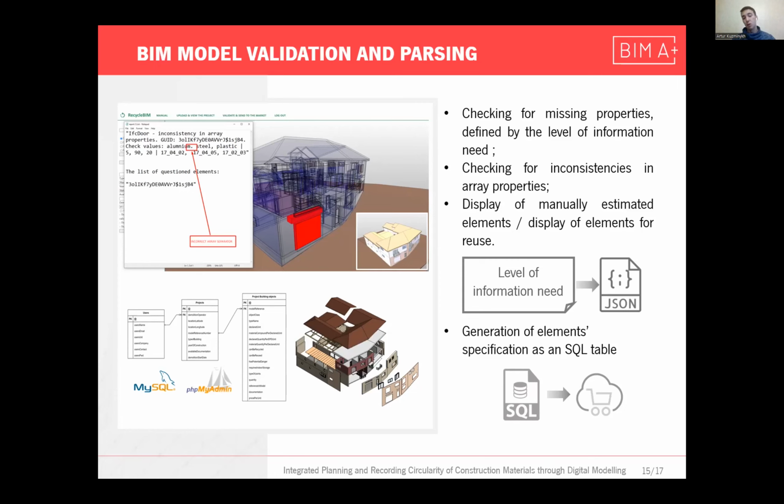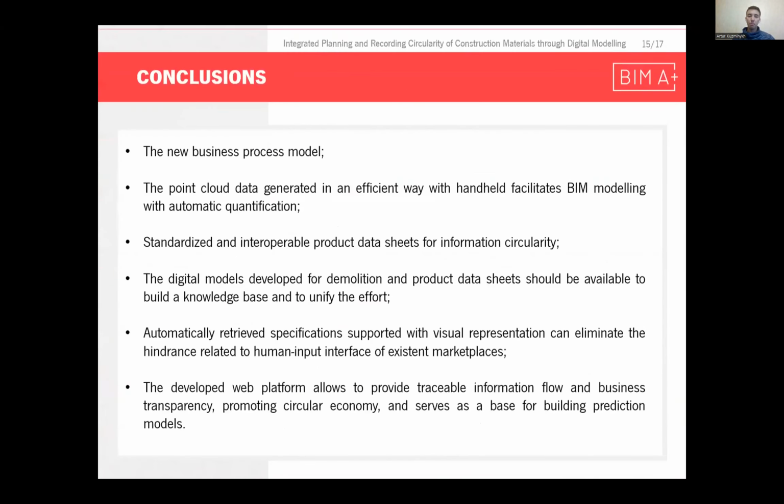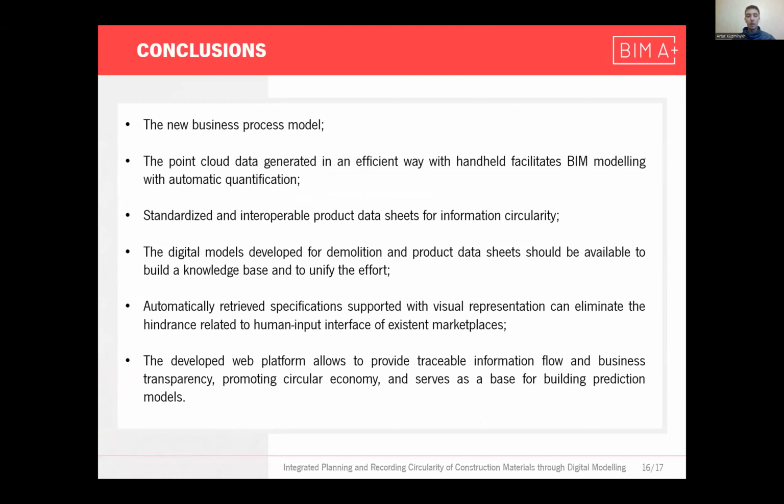After validation, the model was parsed into an SQL table format to automatically retrieve the specification ready to be uploaded to the marketplace, therefore representing the building as a bank of products for reuse and recycling, and avoiding the descriptive human input interface problem of existing solutions. Therefore, in this work, a new business process model was proposed based on identified gaps. The point cloud data generated in an efficient way with a handheld laser scanner would provide a relatively precise asset spatial representation, enabling BIM modeling with automatic quantification.